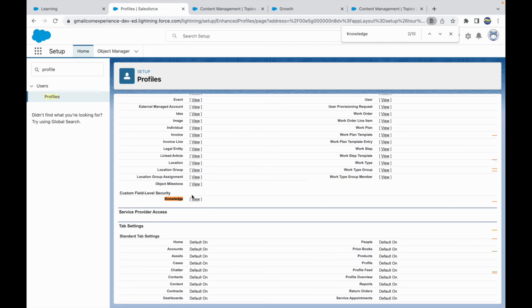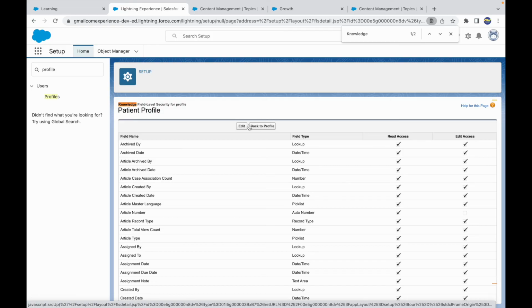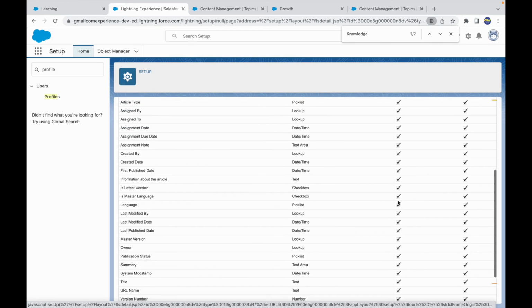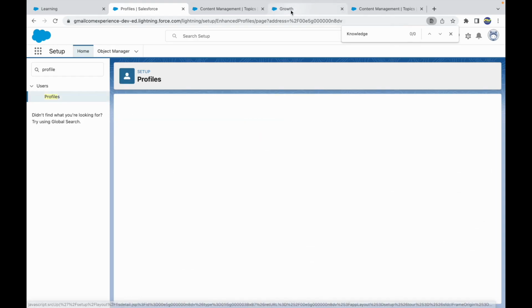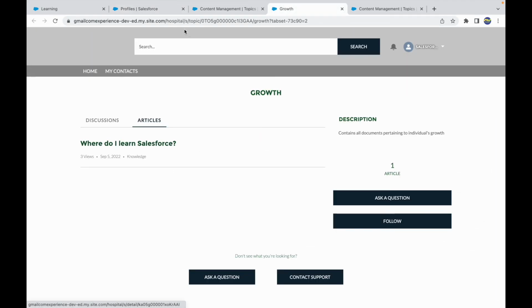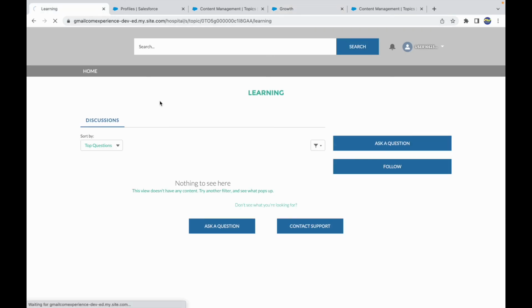This right here is the custom field level security. Let's say view. Okay, I think all the access is available. What is this field? Article number. Cool. We have the access to all the fields, which is fine. Let's go back to profile. And now let's refresh. This was not the screen. This is the screen. Let's see.